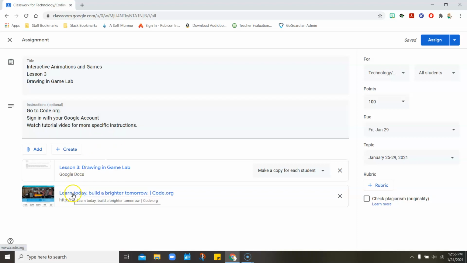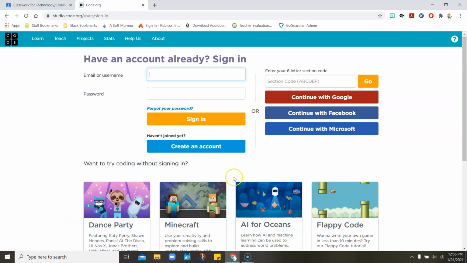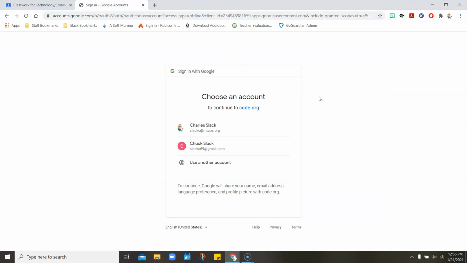So I have a link here, or you can just type in code.org, and it will take you to this opening page. When you sign in, you don't have a username or a password or anything like that. You're going to go right here. It says continue with Google. Okay, so I click on continue with Google.